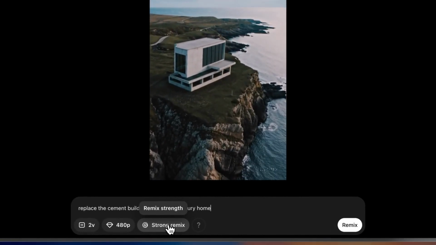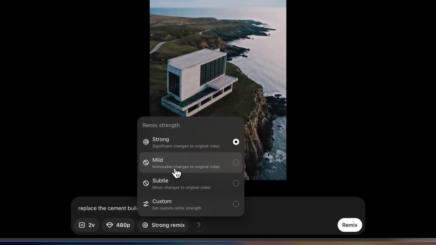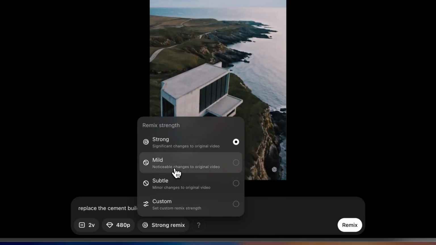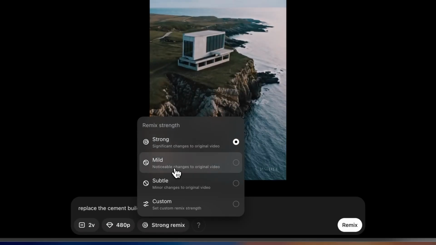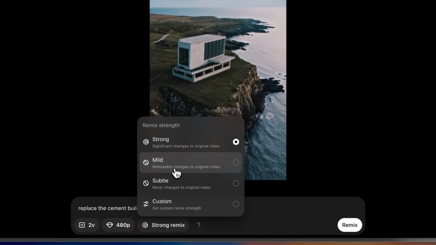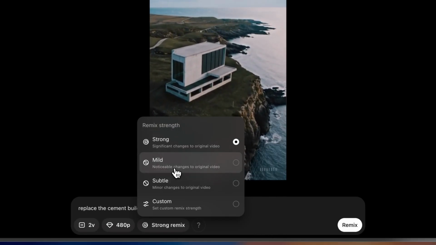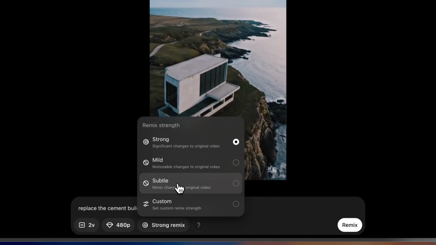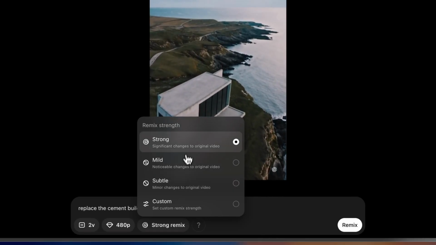If I wanted to maybe add a few trees, I could use mild, and it would preserve more of my original video. Now, if I wanted to do something even smaller, like maybe just remove the windows from my building, then I could use something subtle here. But for now, I'll keep it strong.